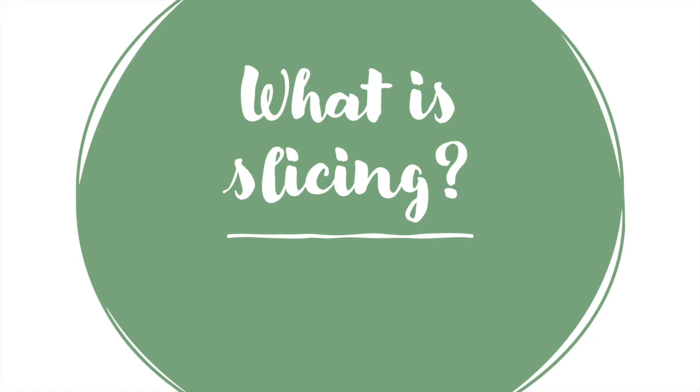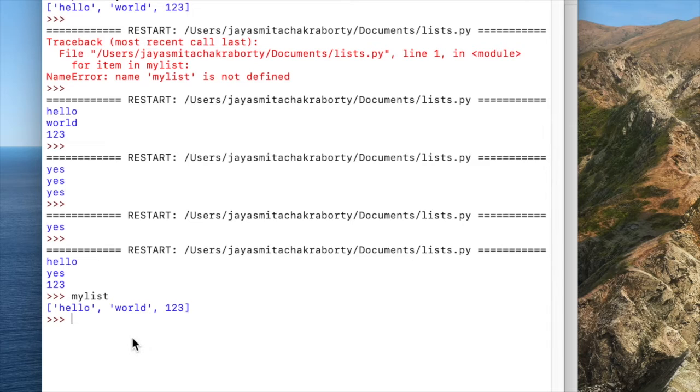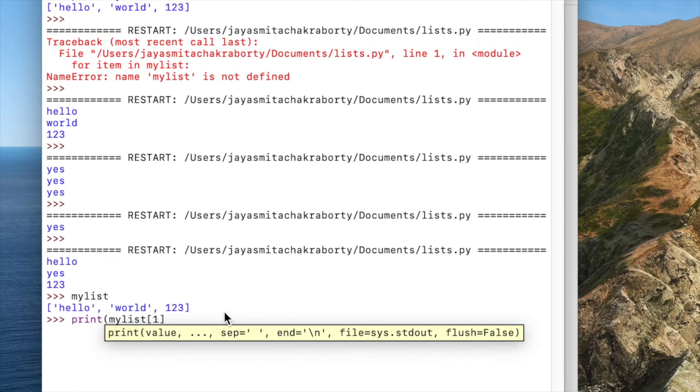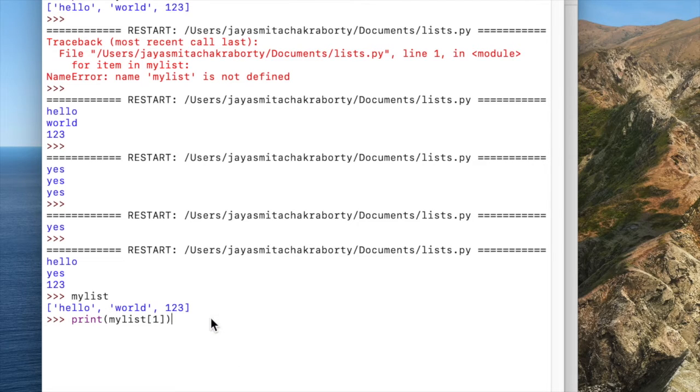We will now be covering what slicing in lists is. Let's print out my list to see what it contains. It has 3 values. Now we can access any item in the list using the index number. So if I have to print this, it should return the value at index 1. All indices in Python start with 0. So hello is in the 0th position and world is in the 1st position. So it will print out world.